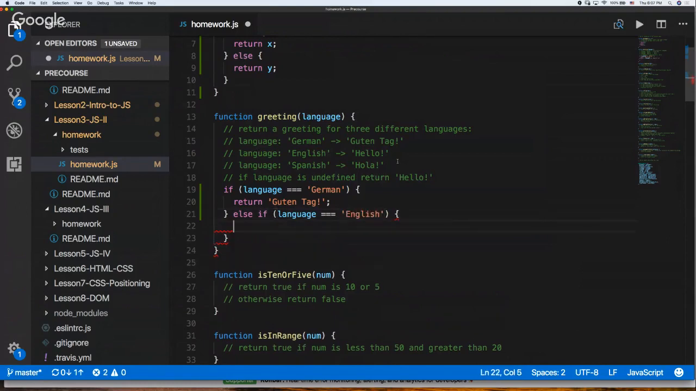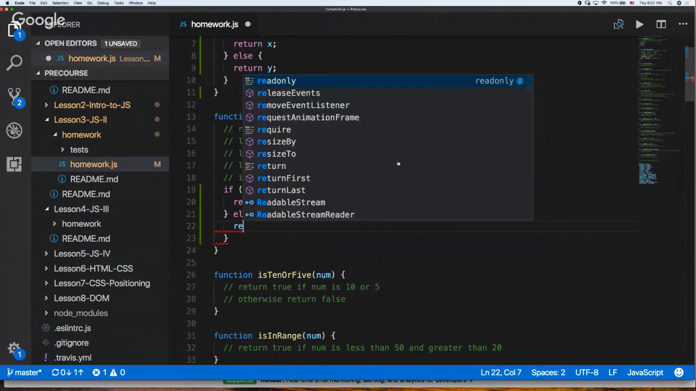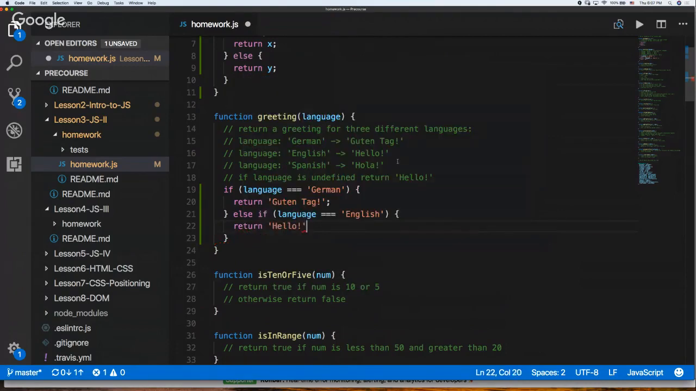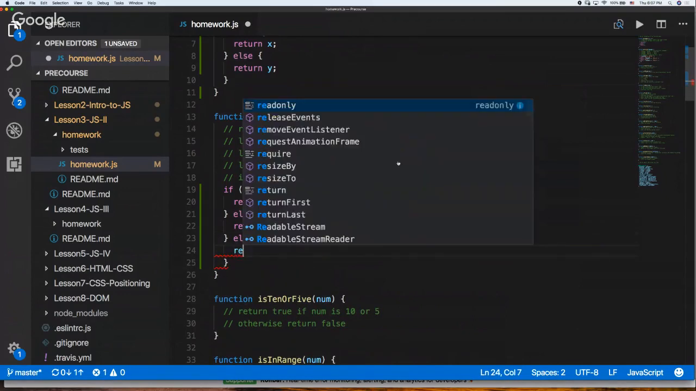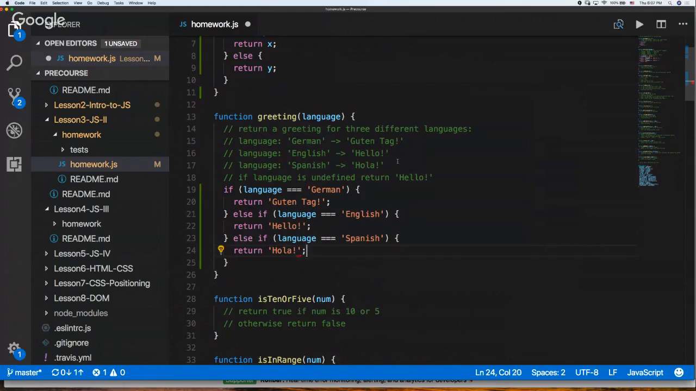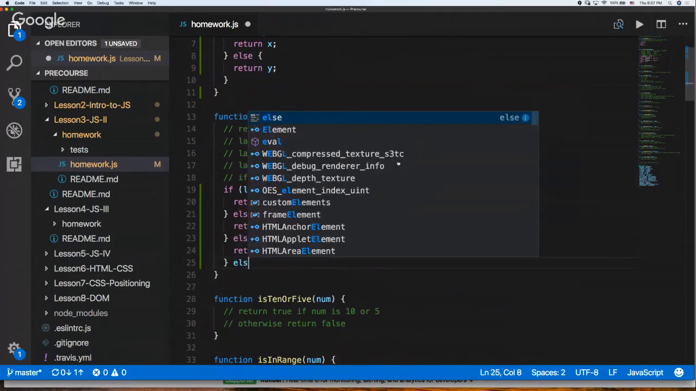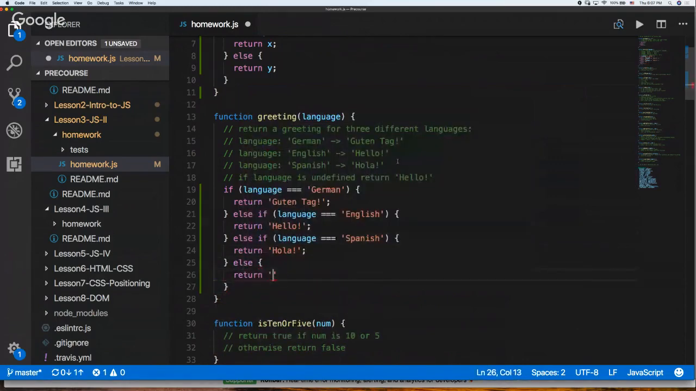Again, there's multiple ways you could simplify this, but we'll just write this out. Then we'll do else if language equals Spanish, return hola, else return hello.